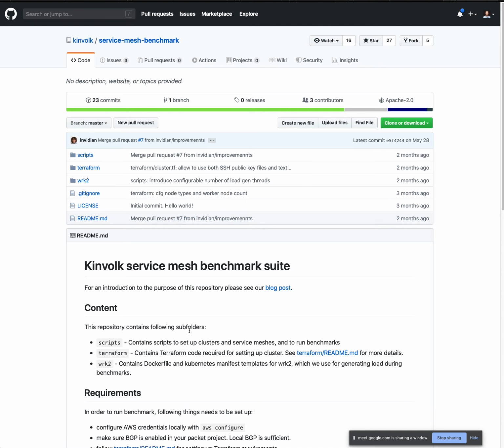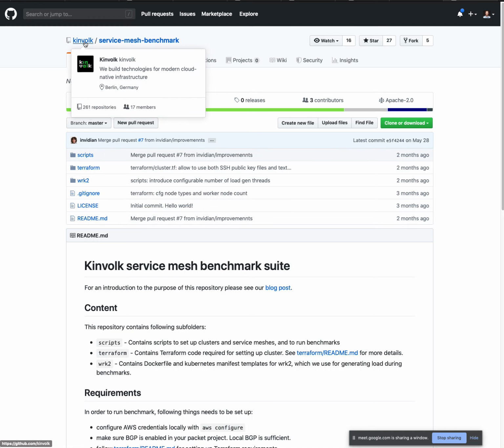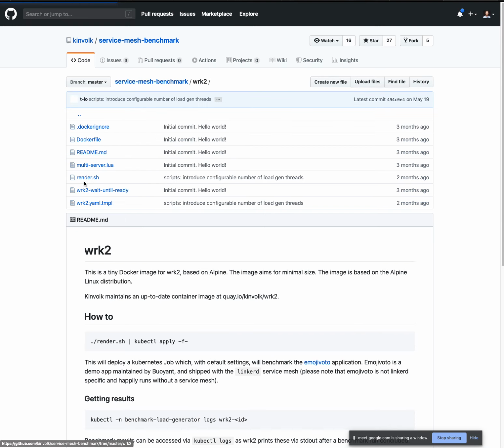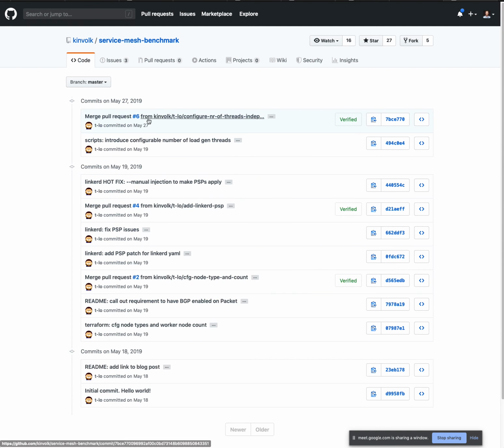The version of WRK2 that we're going to want to use here is, I believe, this repository here. Kinvolk Service Mesh Benchmark? Yeah, it's not that we want to use Kinvolk Service Mesh Benchmark. It's that Tilo has augmented and changed WRK2, and he has a fork that supports multiple endpoints. It's probably that fork that we want to use.